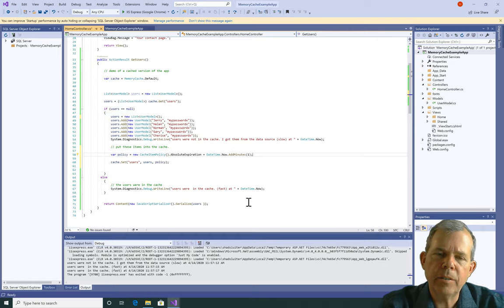Or we could change it to how we have it here, which is DateTime.Now.AddMinutes. Add minutes one, or you could add seconds or add milliseconds. So there's different ways to add your different times. But this will let the policy expire in 60 seconds. Okay, so now we should see that we have people in the cache. And it should update every 60 seconds. Let's see if it runs.